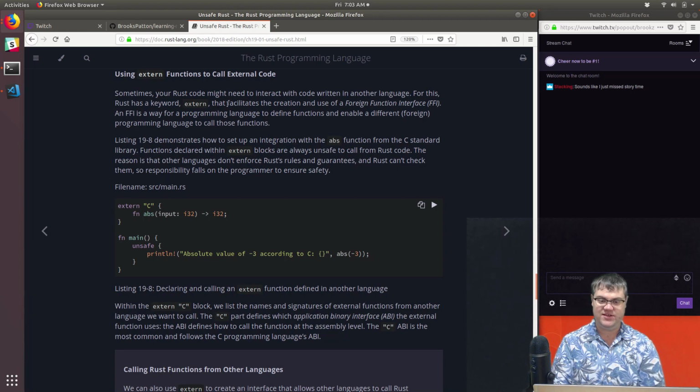Rust has a keyword extern that facilitates the creation and use of a foreign function interface, FFI. FFI is a way for a programming language to define functions and enable different foreign programming languages to call those functions. Listing 19.8 demonstrates how to set up an integration with the abs function from the C standard library. Functions declared within extern blocks are always unsafe to call from Rust code. The reason is that other languages don't enforce Rust's rules and guarantees, and Rust cannot check them, so responsibility falls on the programmer to ensure safety.